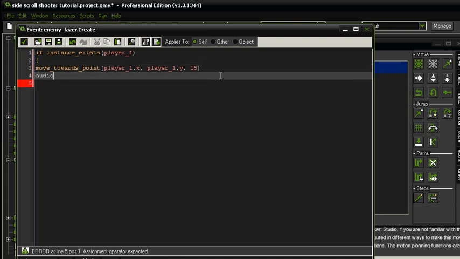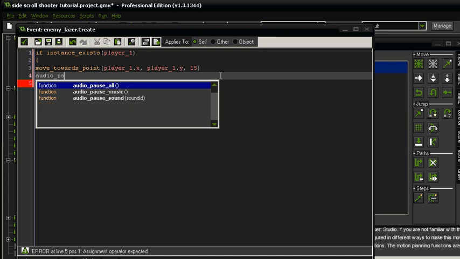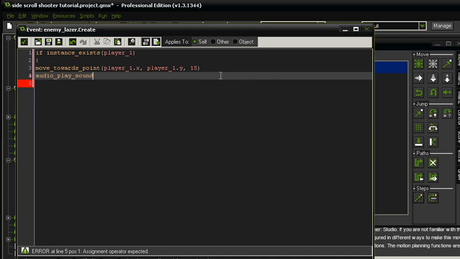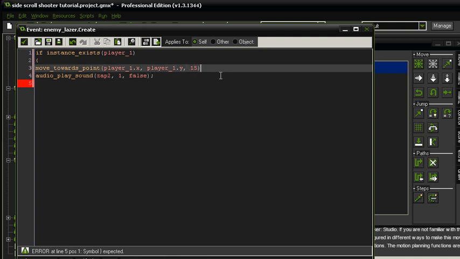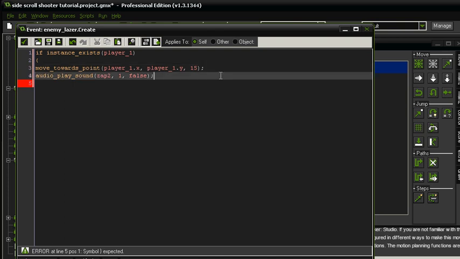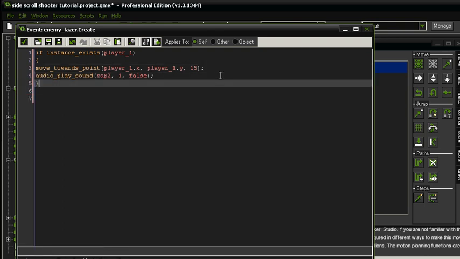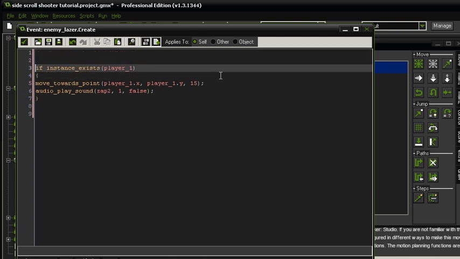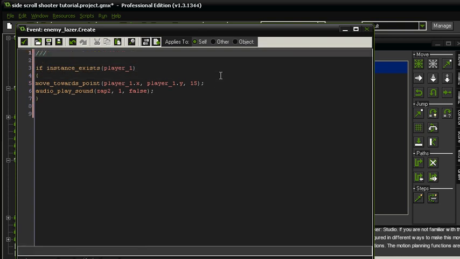I also want it to play a new sound I've made. So audio play sound. I've created a new sound called Zap2, and it's priority 1 and it doesn't loop. Let's just close those statements. And I'll just put a hint in as well. Move toward player.